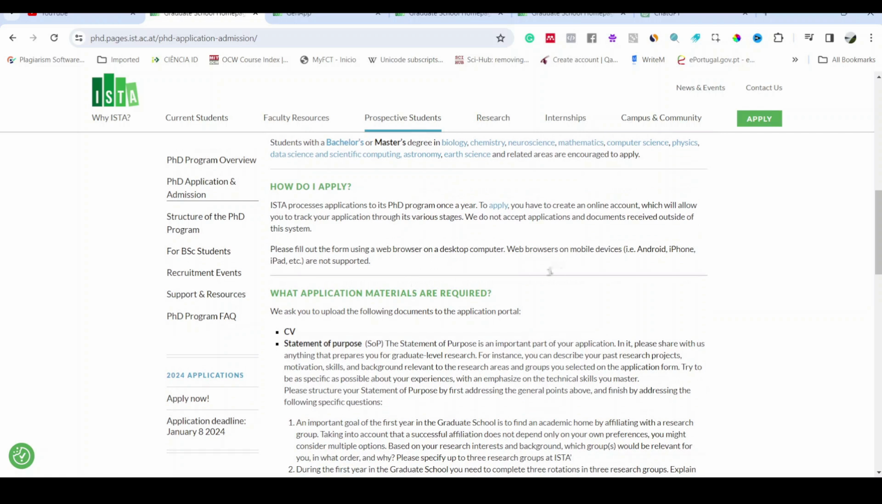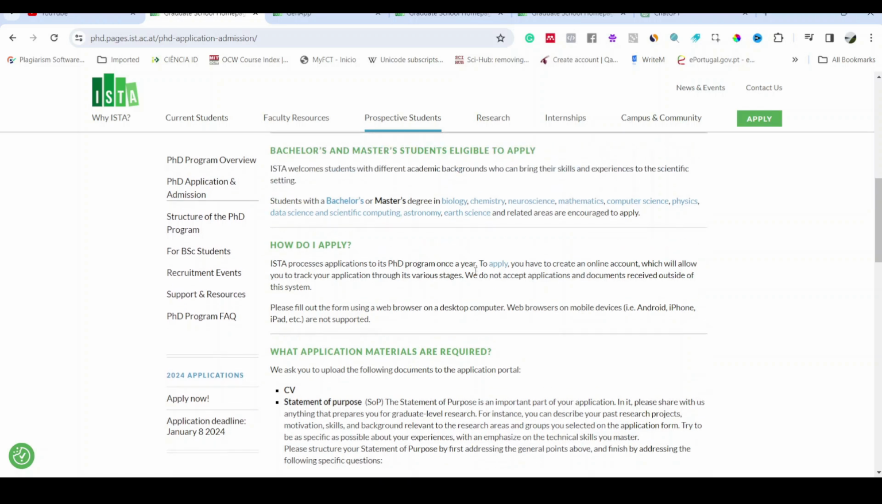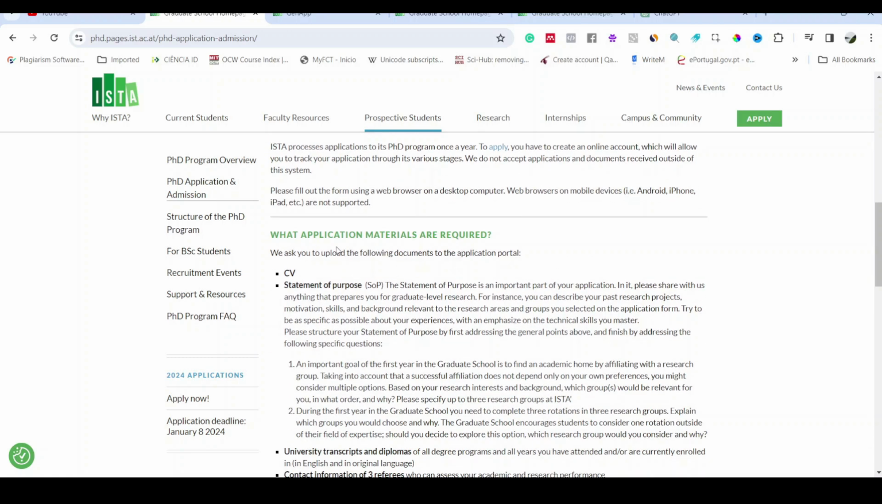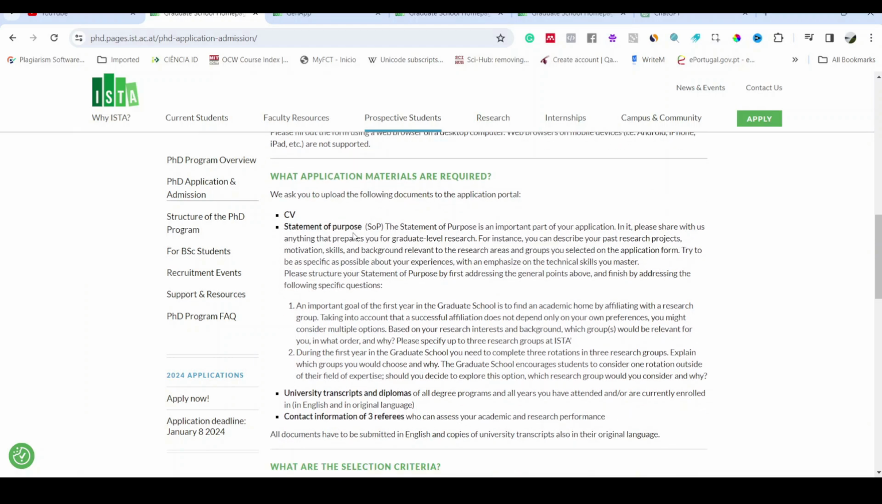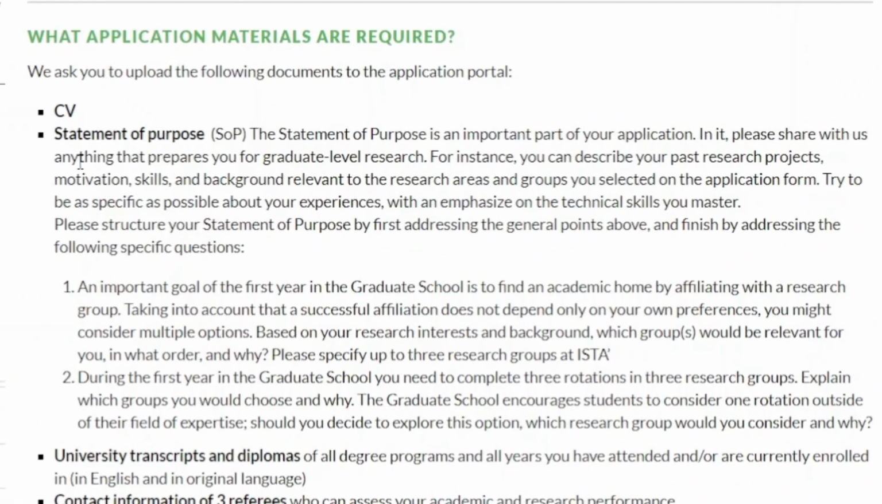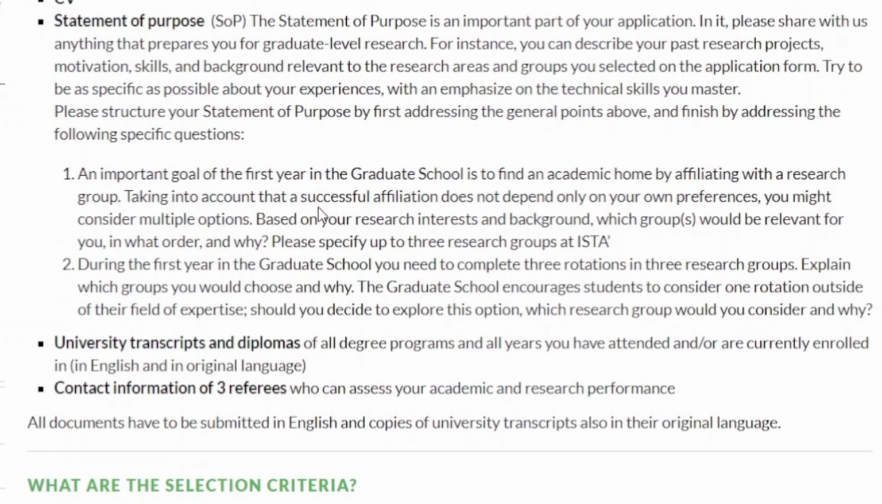And how can one apply? You just have to first prepare all the required documents and then you have to apply online. Okay, how you can apply, I will show you in the end of this video. So what are the application material or the documents required to apply? The very first thing is you will need a Europass CV. You will have to write a statement of purpose. How you can write the best statement of purpose, I already have a video on that. I'm going to share a link in the description of this video, so guys just go and check it out.